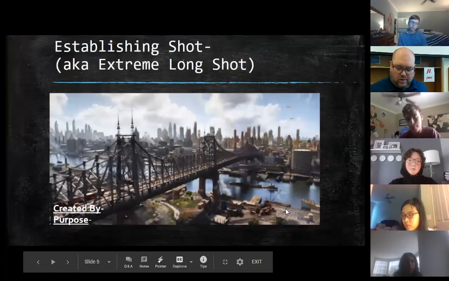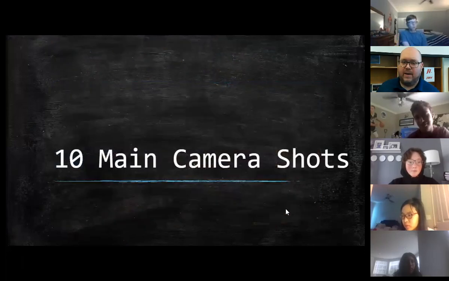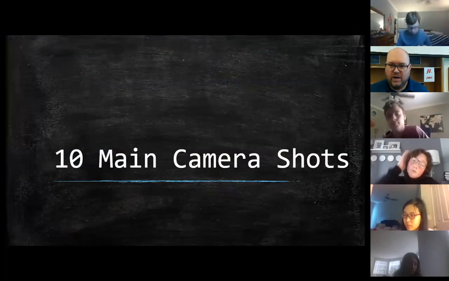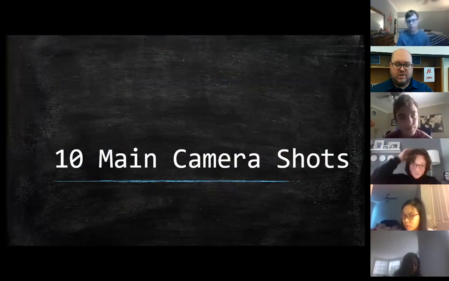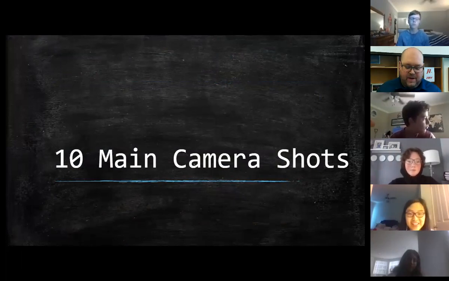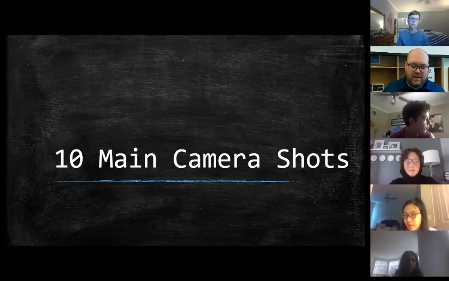Now, overall, there are 10 main camera shots that we use. When you combine them, you get a wider variety, but in general, there's believed to be 10 basic shots. We're going to go through and examine each one of them. Your job while we're doing this is to complete the information blanks at the bottom, about how each shot was created and what its purpose is, so you have that information when you're working on your first project, okay?